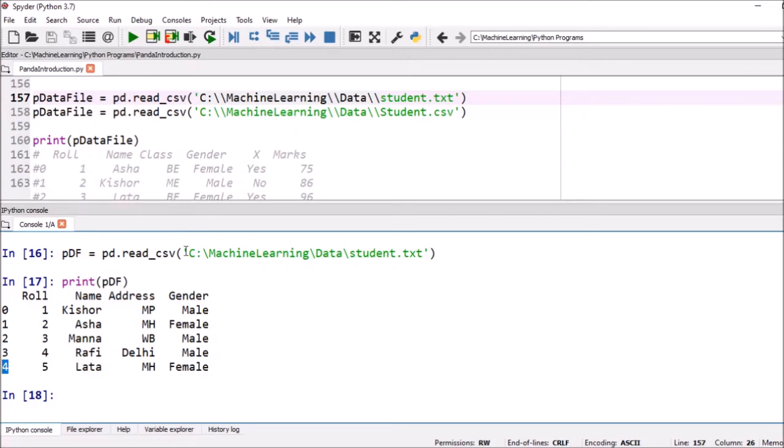You can see one thing here: we use a single backslash. We may use a single backslash as well as a double backslash. Are you getting this one?